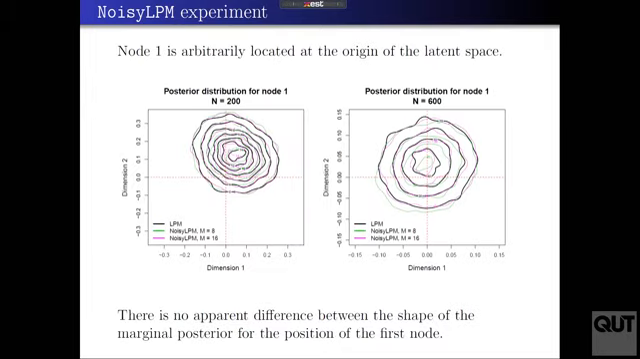In terms of the posterior density, this is the posterior density for the first node, which I arbitrarily located at the origin of the space. This is the actual posterior density we get for that node. The black line is the ground truth, the standard procedure, and with the other two noisy variants, we pretty much get exactly the same shape. It's probably a bit difficult to read, but there is very, very little difference between the densities in the two approaches.